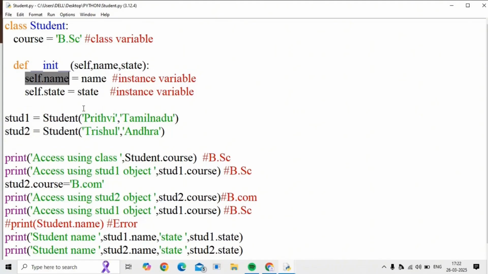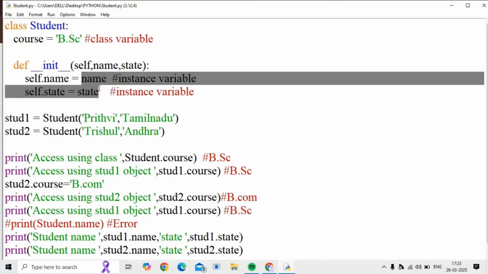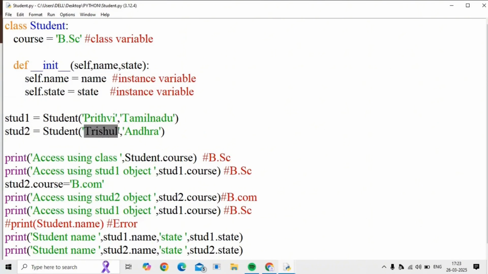instance variables. To access the instance variable, I have to use the self parameter. The self parameter is the first parameter. It is a mandatory parameter. By using the self parameter only, we can access the instance variables. So name and state will be assigned here. Likewise, for the second object, the name Trishul will be assigned for the first instance variable name. Andhra will be assigned to the second instance variable state.